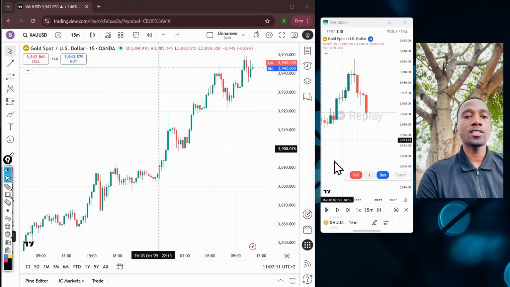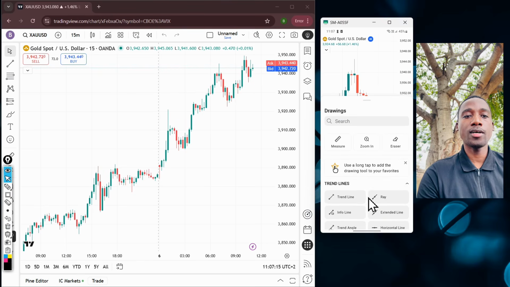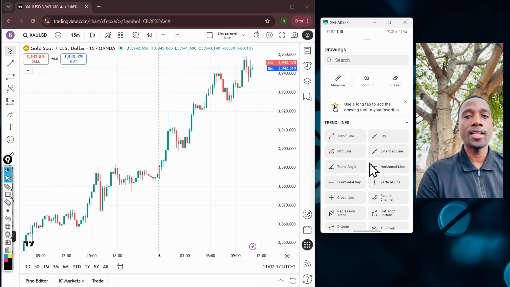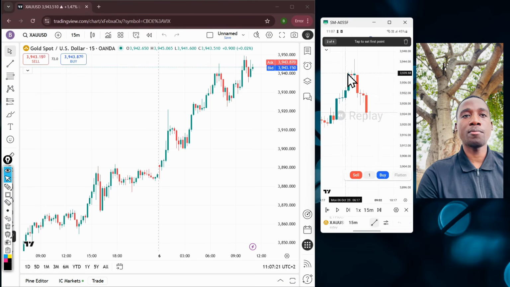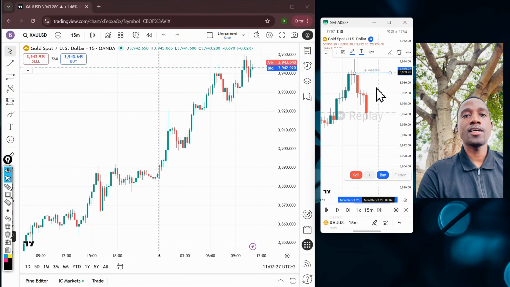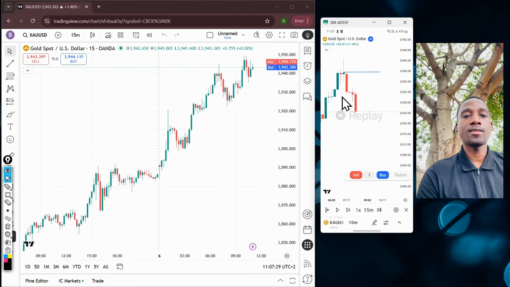All right, so let's actually add our rectangle box or horizontal line. We can use the trend line. For me, I prefer to add it when I use TradingView. All right, so this is what we will need. All right, so just click play.